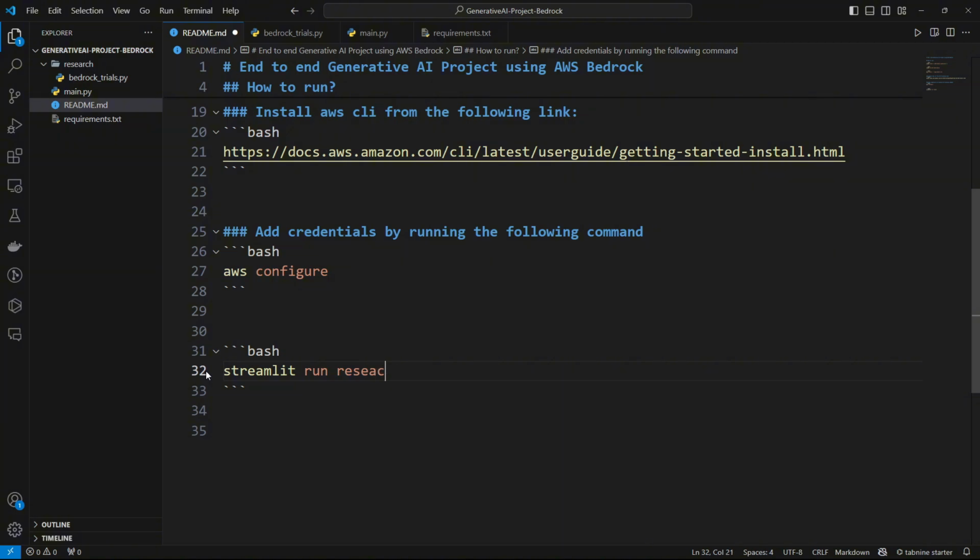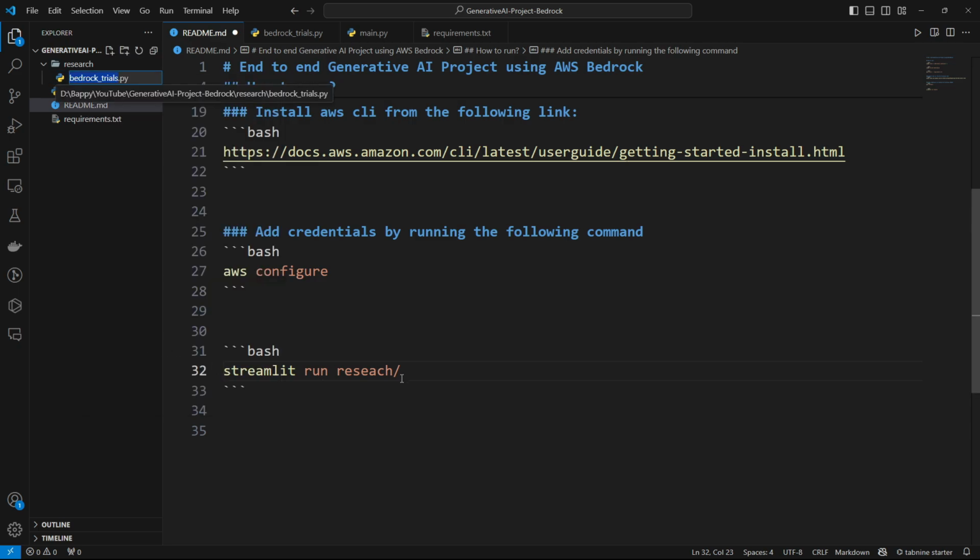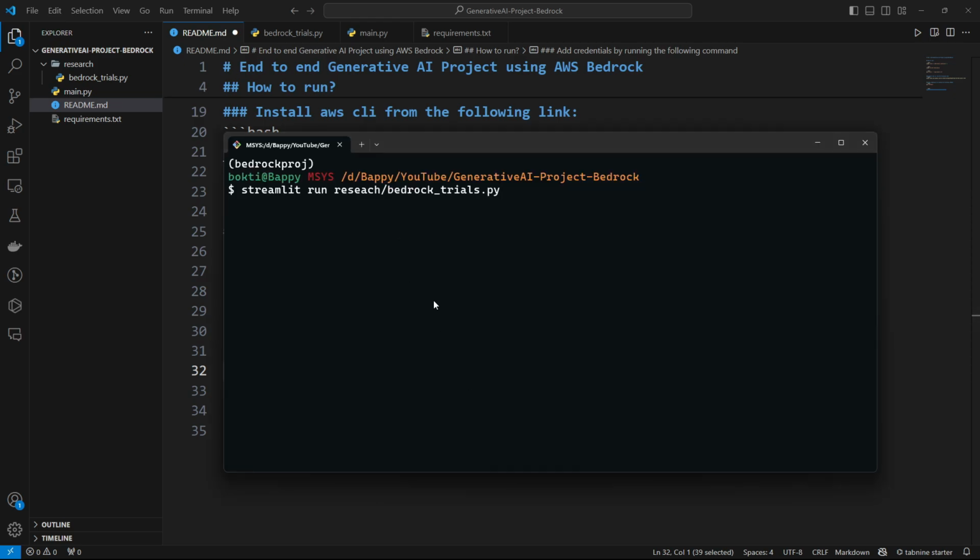This is inside research. Okay, slash. The name of this file is bedrock trials, .py is the name. Now let's copy the command. I'll open up my terminal and let me execute.